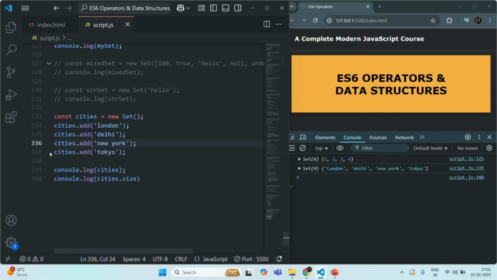And now if I save the changes, you will see that in this cities set, we have 4 elements, 4 items, and the size of this cities set is 4. Now let's say I want to retrieve the second element from this cities set. On this set, we do not have any method to retrieve a value. And on this set, we cannot use indexing.